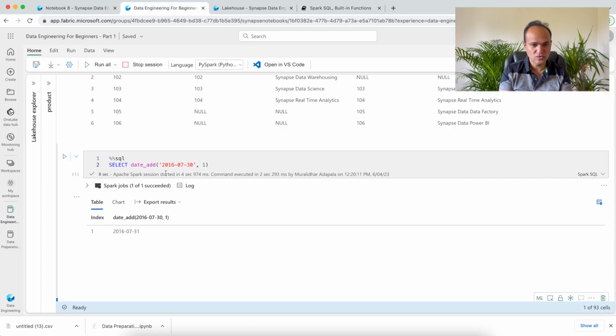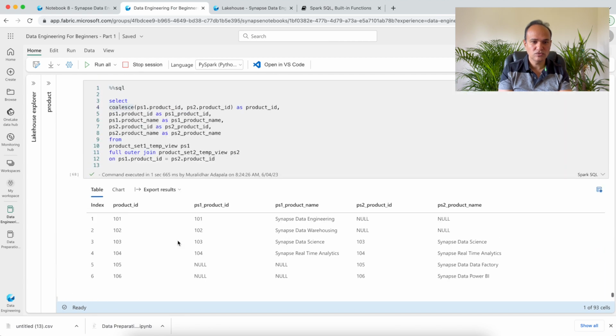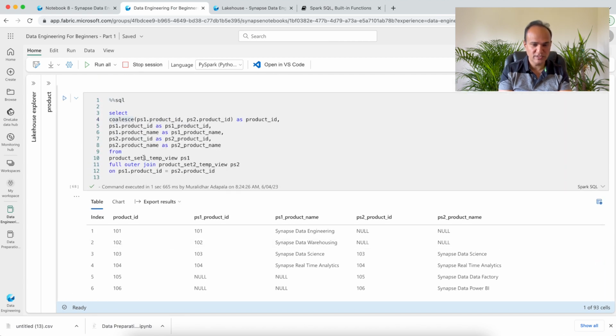I will try to close this session now and we'll again catch up in part 2 of it, where we'll see how to store this particular data frame data into the Delta Lake tables. That's where we persist the data and we understand how to write various Delta commands as well.